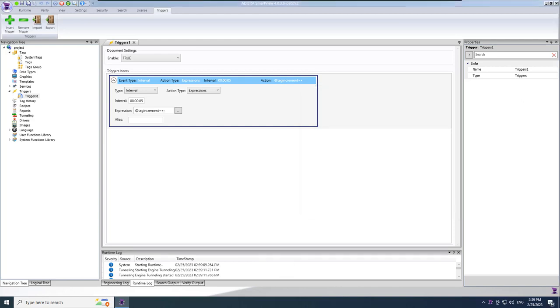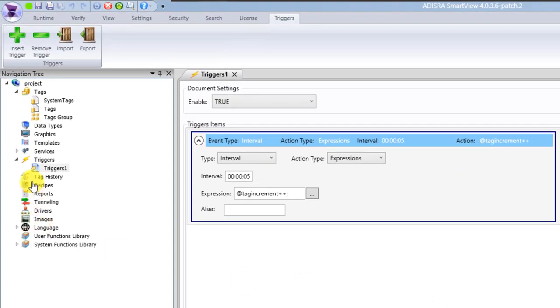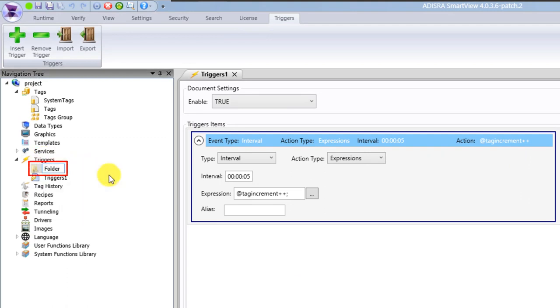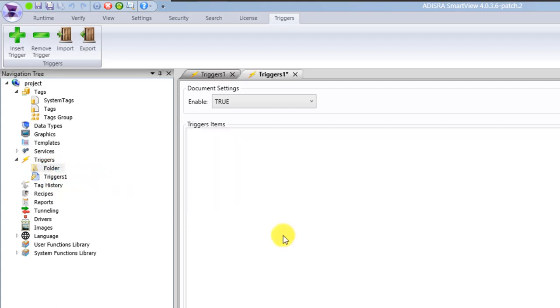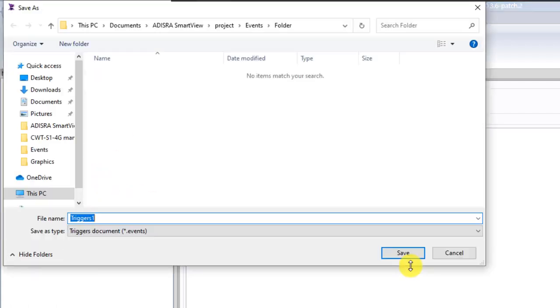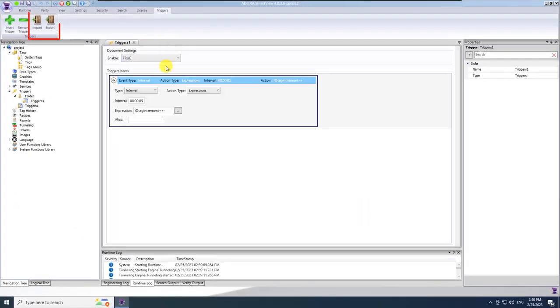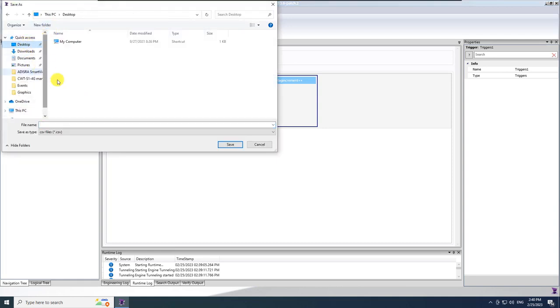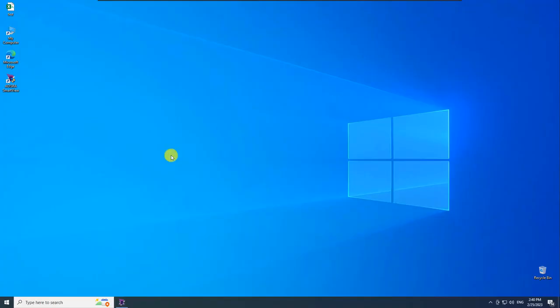Returning to the engineering environment, it is possible to organize the trigger documents by folders and distribute several trigger items by several trigger documents. It is also possible to export and import a trigger document. With this resource, it is possible to create many triggers in a fast and practical way. It is worth mentioning that, when exporting and importing a document, the structure of the document must be respected in order not to generate errors.